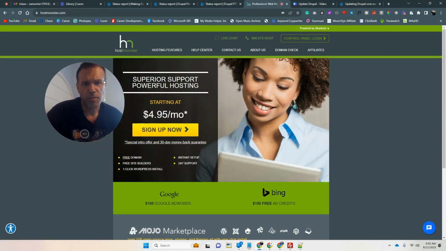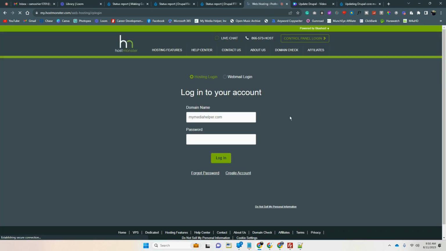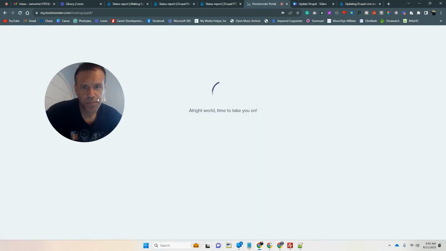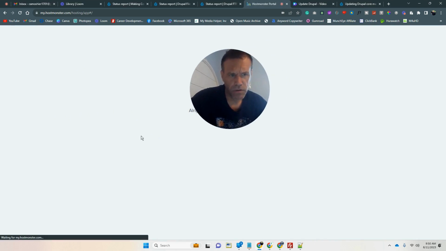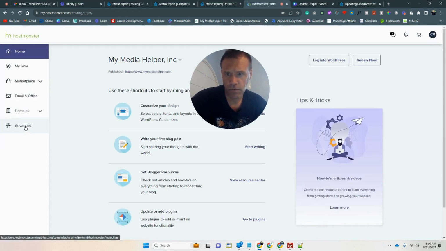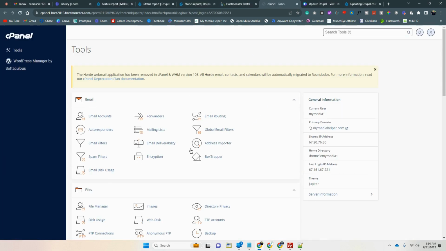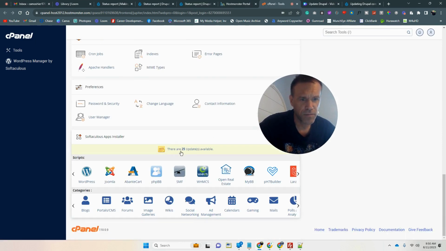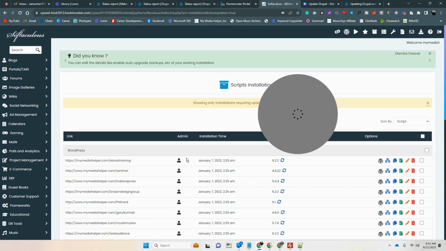So bring up your host. Mine just happens to be Host Monster. So I'm going to get into the cPanel. So I log in here. Okay, so once she decides to load here, I want to go into advanced. And then you want to get into your cPanel tools. Now, I'm assuming that you're going to have something like this where you have all your apps here where you can install and do updates. So I'm just going to hit that.